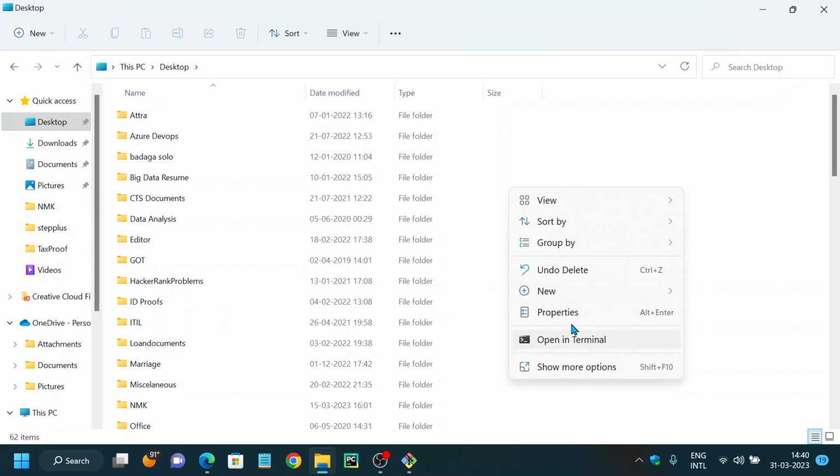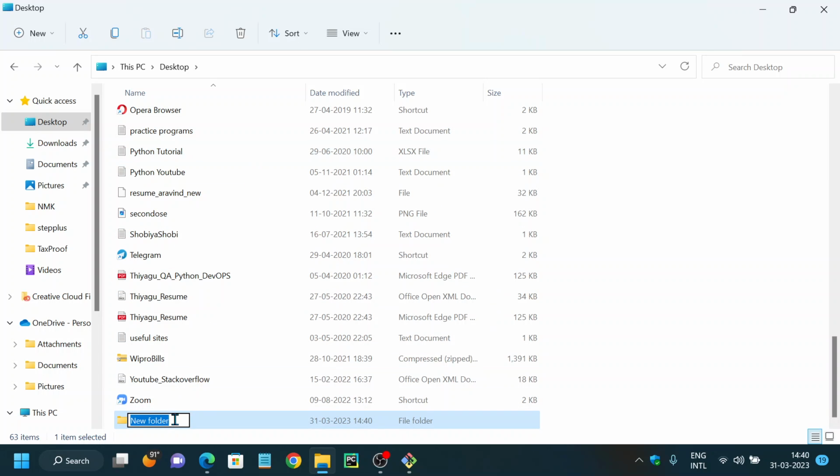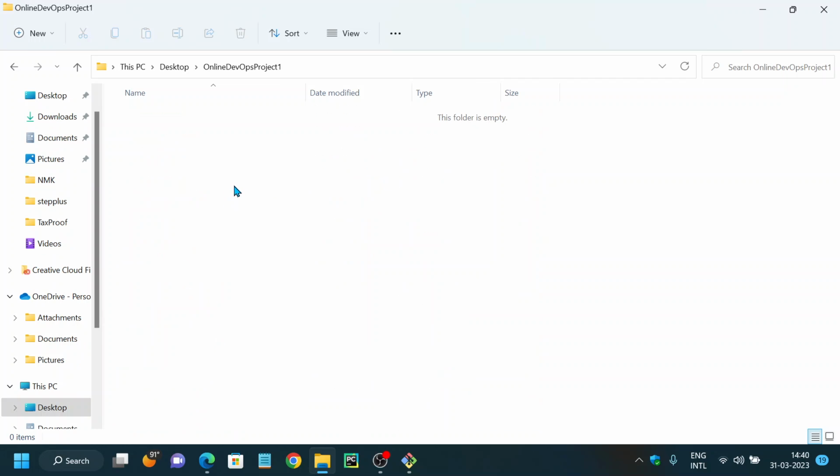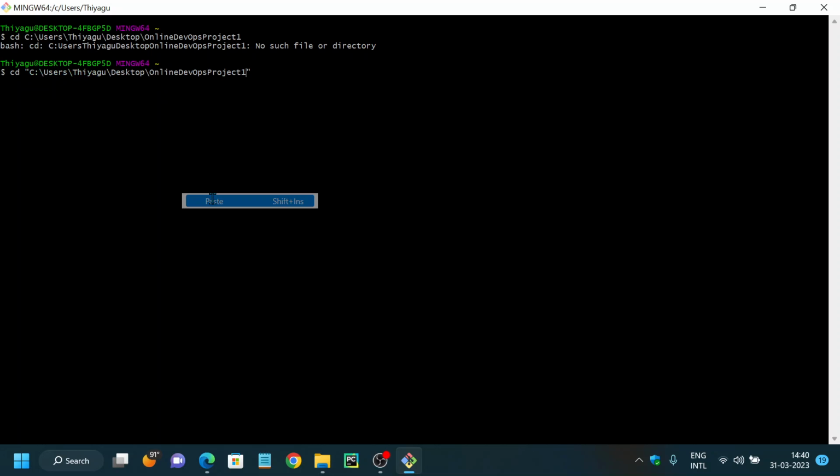So what I'm planning to do is create a new folder called online DevOps project 1. This is our sample project. Now I'm planning to clone everything under this particular folder. So I'm going to this directory, and I need to provide it within quotes. Now I am in this folder.